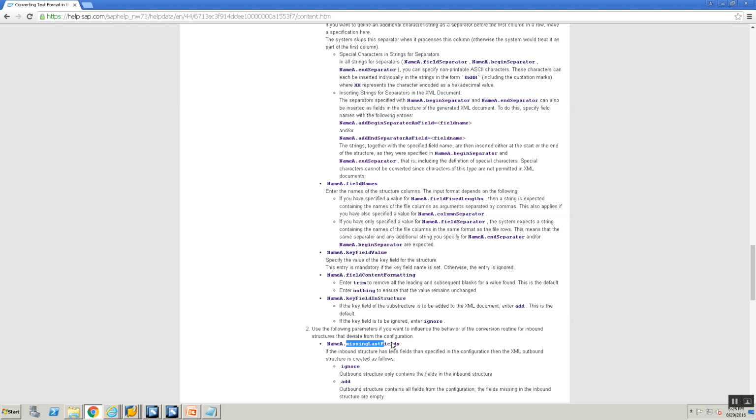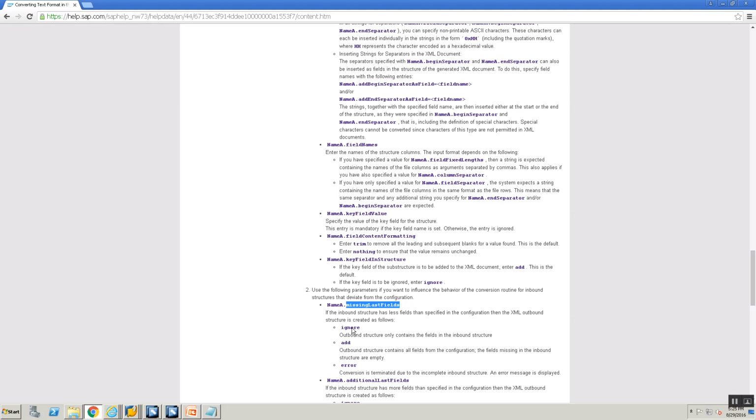For example, what if there's a field that is missing in the file? Should you treat that as an error file? Should you ignore that? Should you add that and make it an empty value? So all of these things can be configured in PI, and with this, the idea is that you need to look at the SAP documentation as you start building complex scenarios.